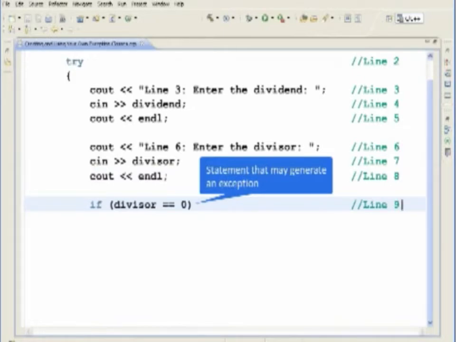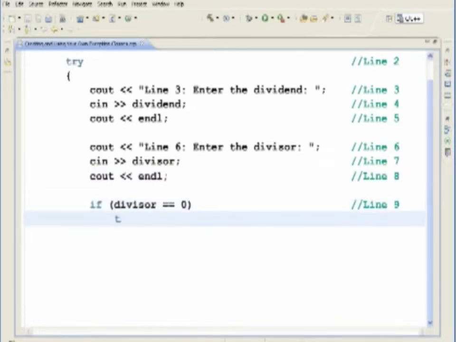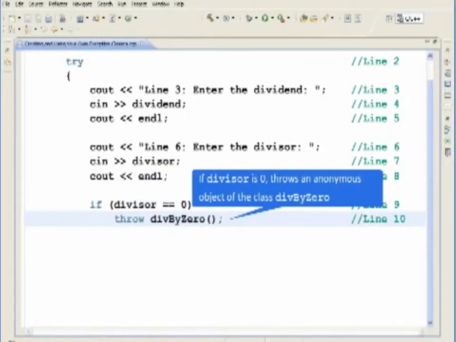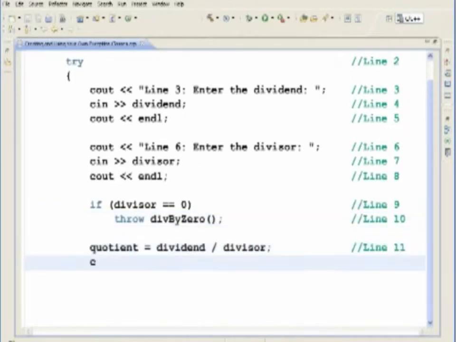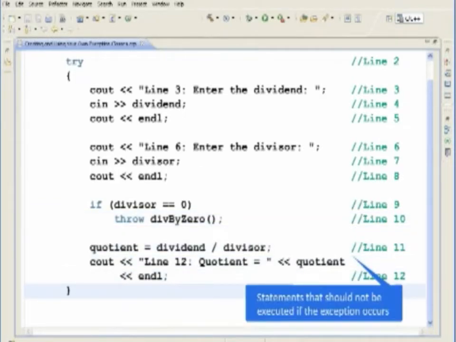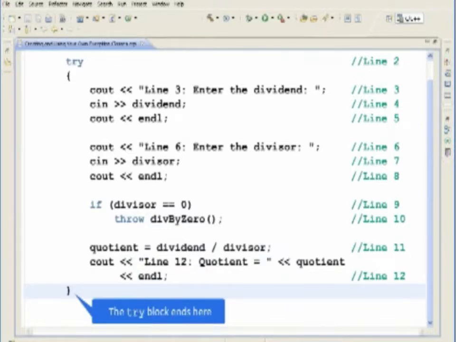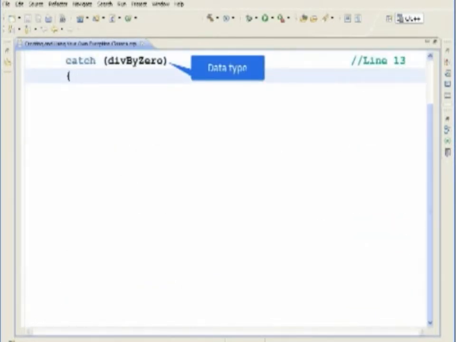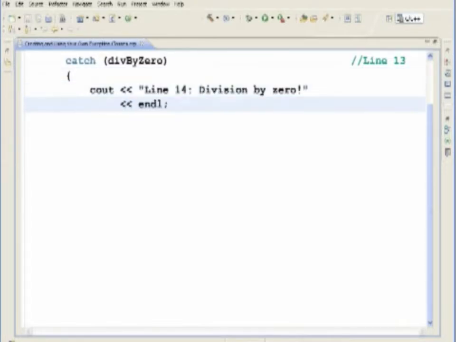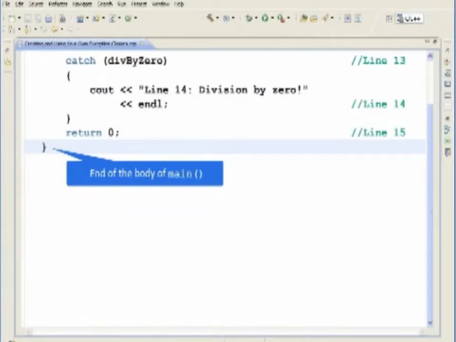This statement checks whether the value of the divisor is 0. If the value of the divisor is 0, the next statement throws an anonymous object of the class divBy0. These statements should not be executed if an exception occurs. The try block ends here. Because the class divBy0 has no members, we cannot really do anything with the thrown object. Therefore, in the catch block heading, we specify only the data type name without the parameter name. The next statement outputs the appropriate error message. The main function ends here.